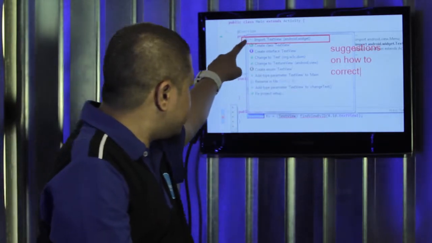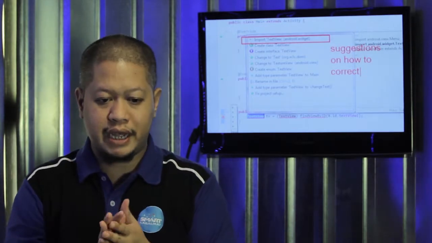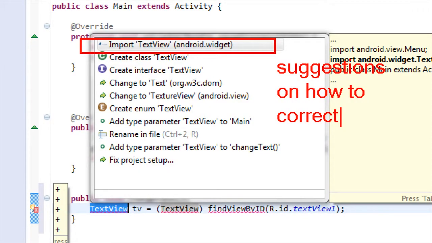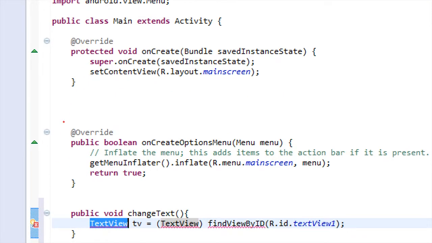The first suggestion is usually the best solution to your problem. It says right now, import TextView. The reason why we're getting an error here, okay, so it's giving me an error here. It does not recognize TextView.